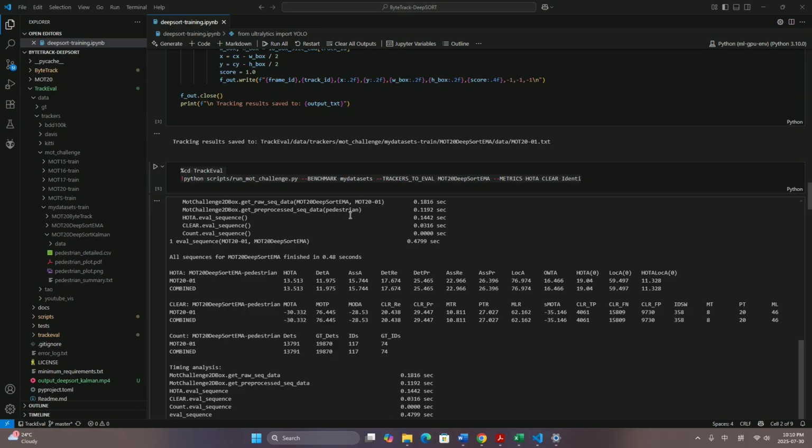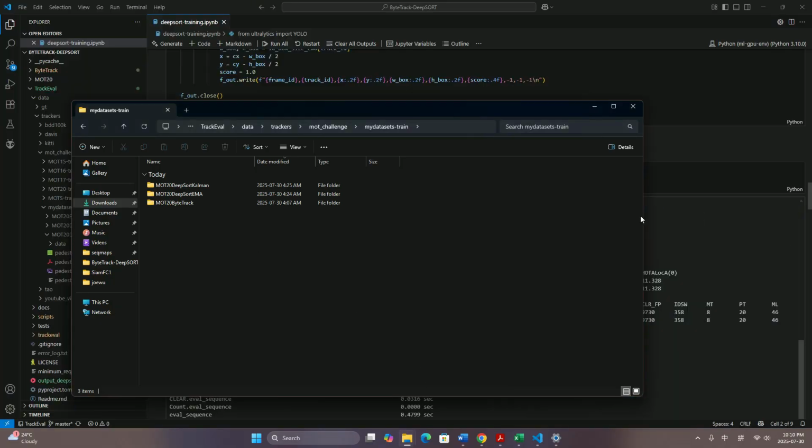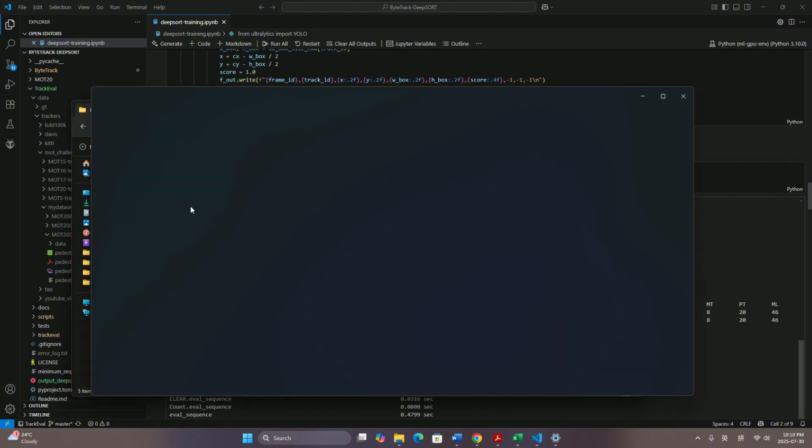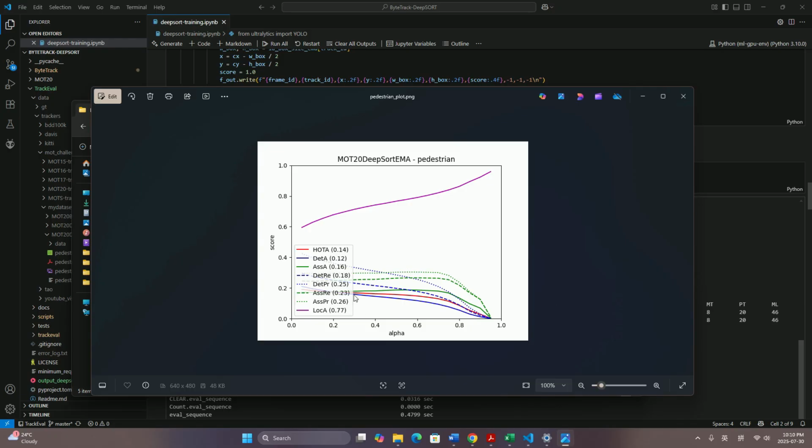Regarding its plot, after you evaluate and compare the data from the ground truth and your trackers, you come to this location of DeepSORT EMA. Then you can find this plot has several legends, and we can see that the HOTA line and the DetA line stay low across the alpha values, but the LocA is high, showing good spatial precision, but it does have very bad identity tracking.